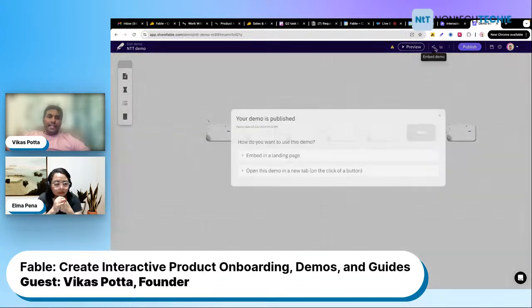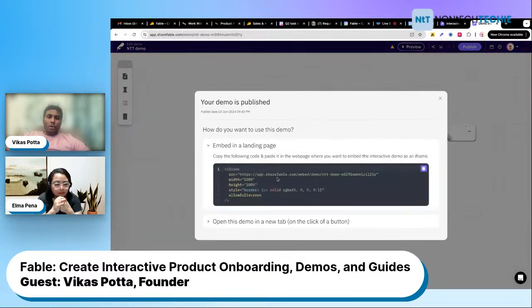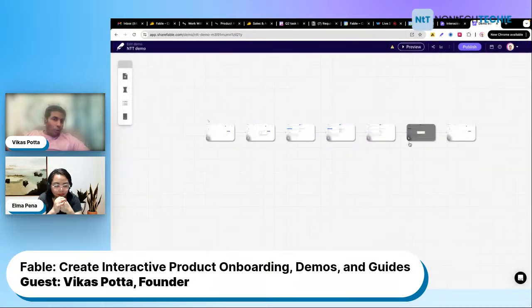Which basically means, let's say you copied this embed code and pasted this demo in your help center, tutorial page, or your website. Every time you make a change to the demo, this code does not change. The code remains the same. So all you have to do is come to this particular place, make whatever changes you want, be it adding a new screen, deleting, changing the content, design, or branding, and just click on publish. And it reflects in real time on the demo that we are looking at.